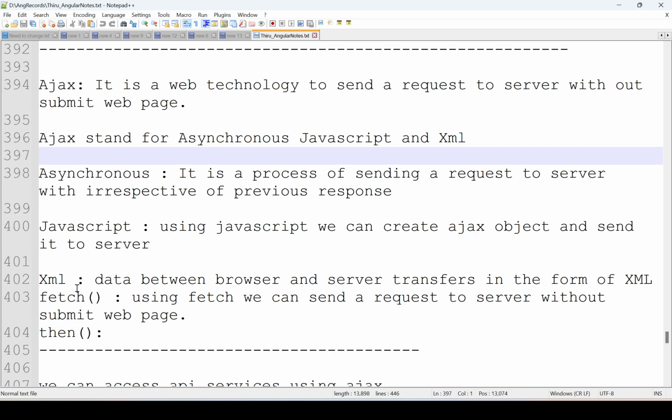In this Ajax calling, fetch is a method to send a request. Using fetch, we can send a request to the server without submitting a web page. Fetch is used to call external APIs to get the data. After execution of the fetch method, we will use a then method. Then is the callback method, and after executing fetch, we use then to process our requests.